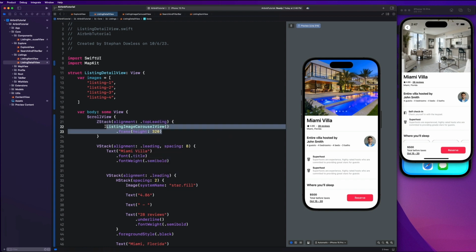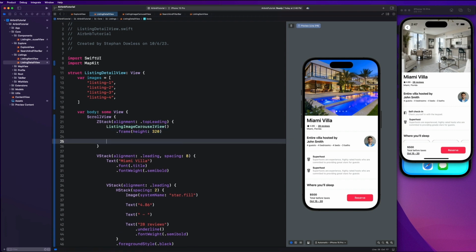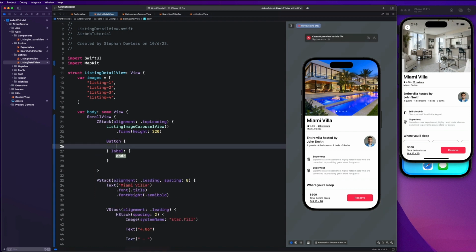And then we're just going to place a button on top of this. So in ZStacks, guys, the thing I place in there first is going to be the base view, and everything I add after that will be placed on top of that view. So it stacks on that three-dimensional axis, or that Z axis, right? So let's go ahead and add a button here with an action and a label.